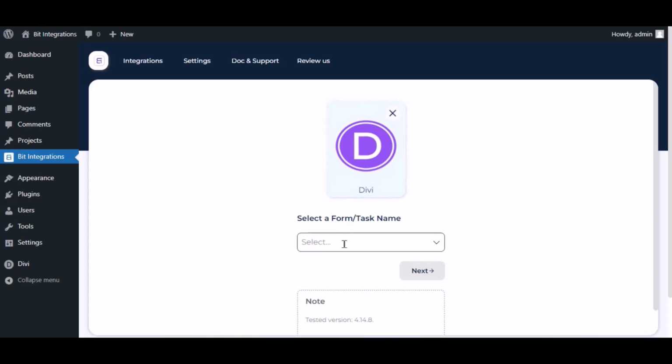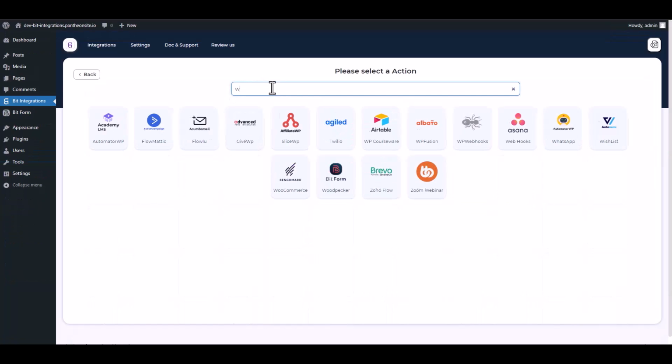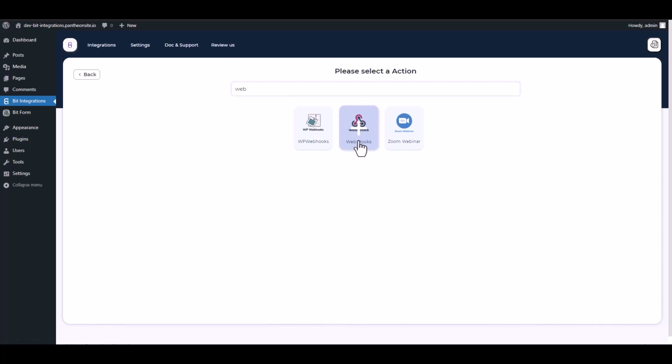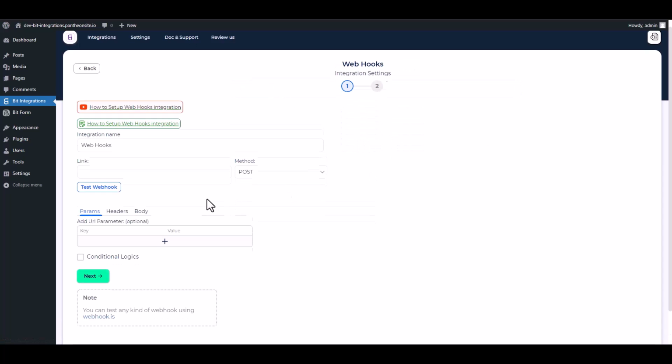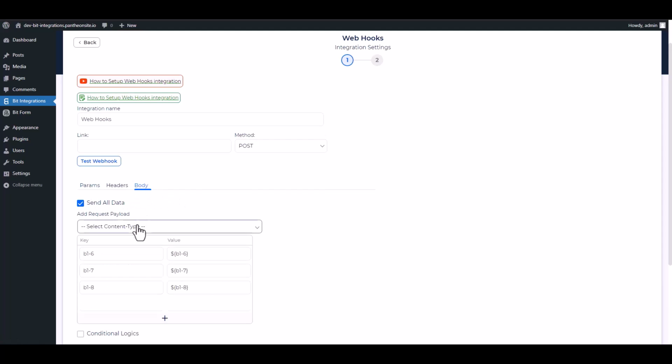Select a form. Click Next. Search and select Webhooks. Body. Send all data. Choose request payload.